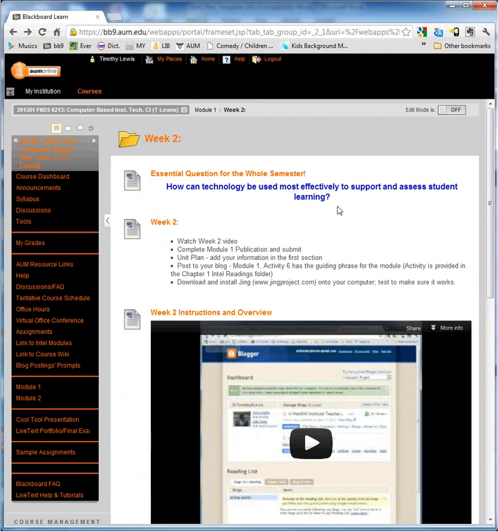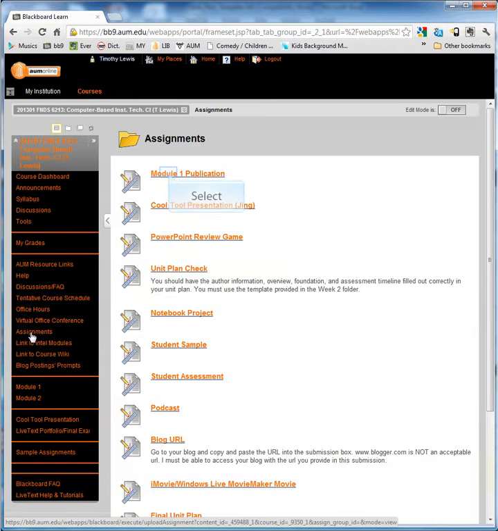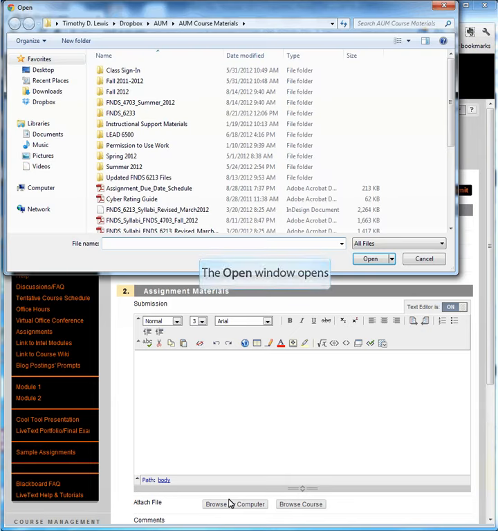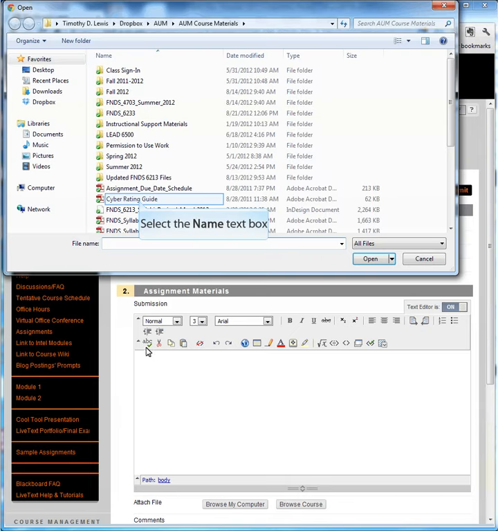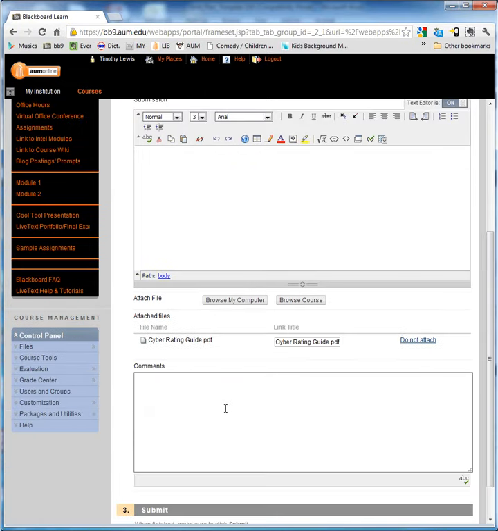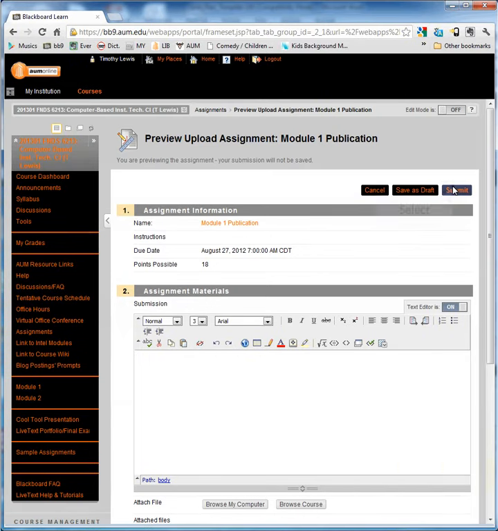And as far as assignments, if you click on the assignment links, that's where you're going to submit your assignments. Module 1 publication, as you can see, is due August 27th. And you might ask, how do you submit the file? If you go here to browse your computer, then you want to pick a file and select that file. And after you've selected it, you want to hit submit. So that's how you're actually going to submit your files.